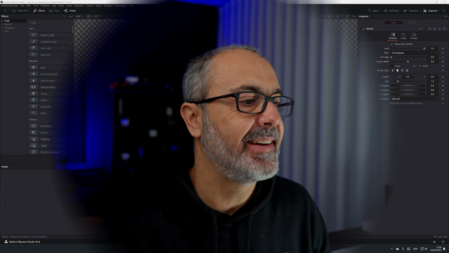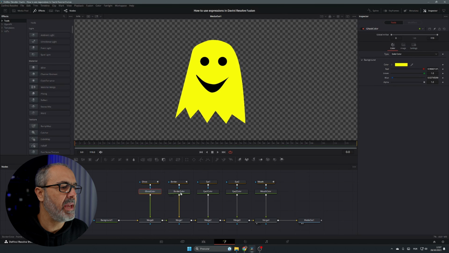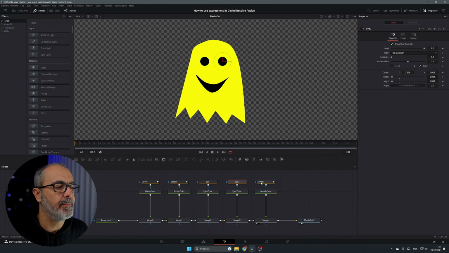So let's go. Here we are inside of DaVinci Resolve in the Fusion page, and as you can see, I already have this ghost that I designed. These are the nodes that are making this. So this is the ghost, the yellow ghost, and here is the border that you don't see. And this is one eye, the other eye, and the mouth.